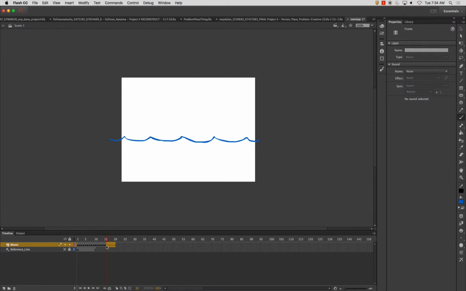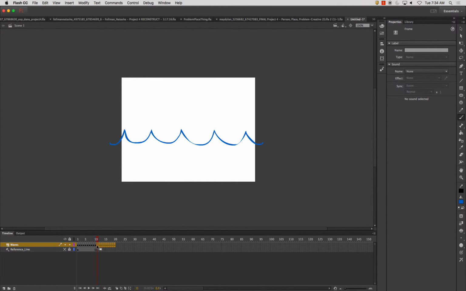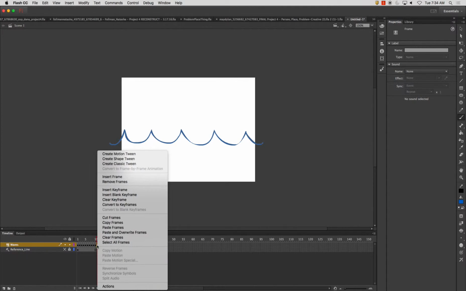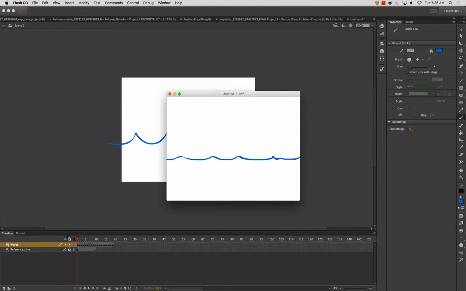and then from 20 to 11 I'm going to right click and I'm going to reverse frames, and I'm going to delete frame 11, and now for 19 frames anyway, I've got a looping animation of these little waves.